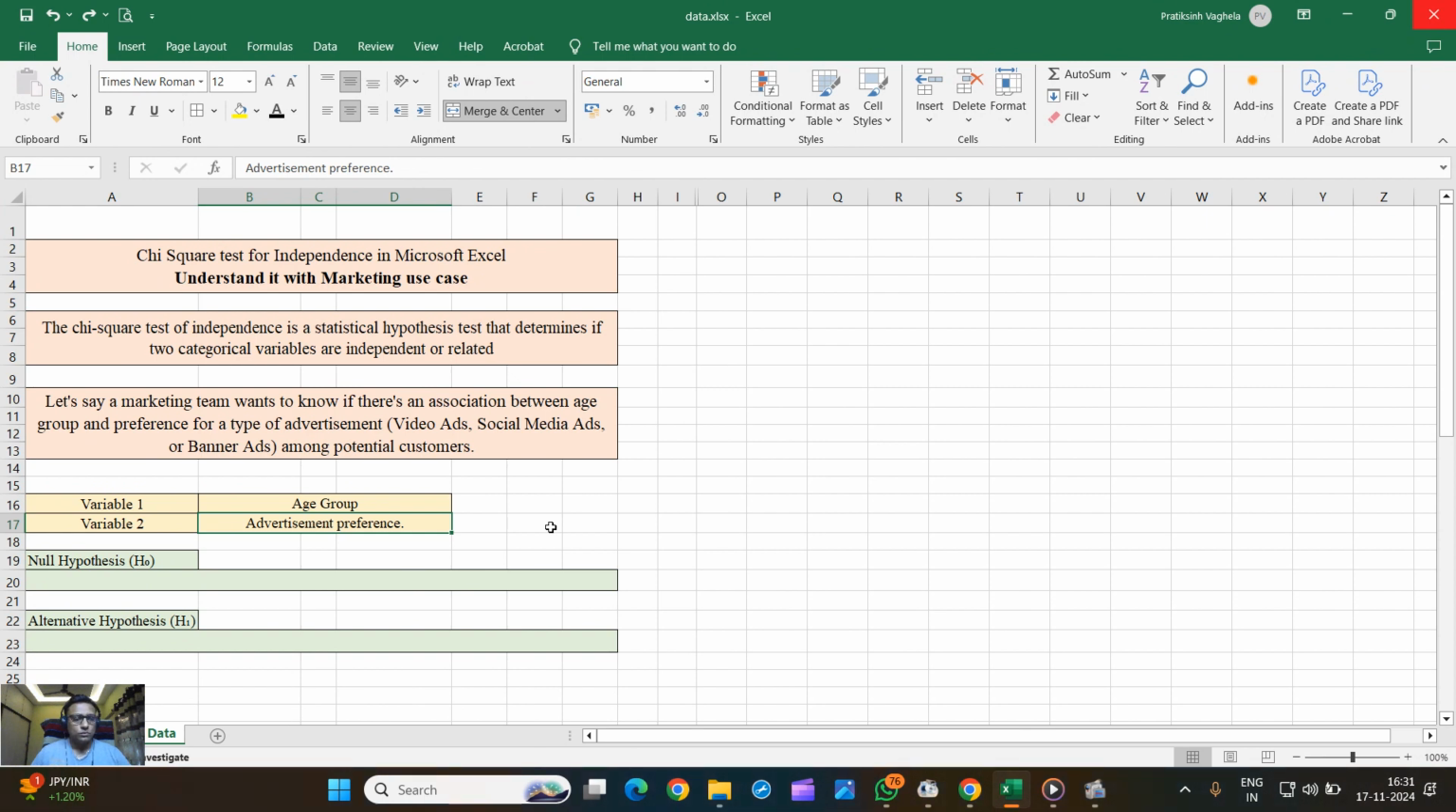So to apply chi-square test, we can frame our hypothesis in this context. Our null hypothesis will be there is no association between age group and advertisement preference, whereas our alternative hypothesis could be there is an association between age group and advertisement preference.